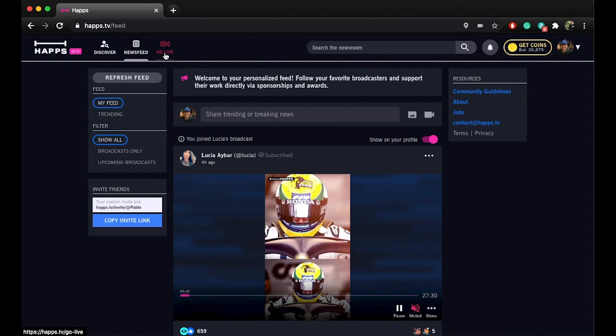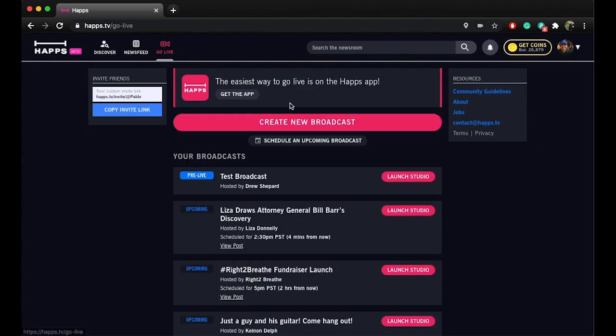In order to access the HAPS Broadcast Studio, you must complete your profile sign-up process. Once you have completed that profile sign-up process, you simply go to the Go Live tab, located in the top left-hand corner, next to Newsfeed and Discover, and then you'll see three options. One is to create a new broadcast, the second to schedule an upcoming broadcast, and the third to launch the studio of a broadcast that you've been invited to.